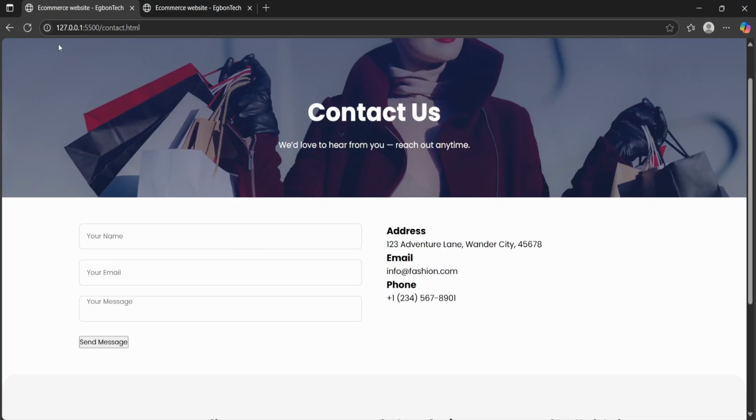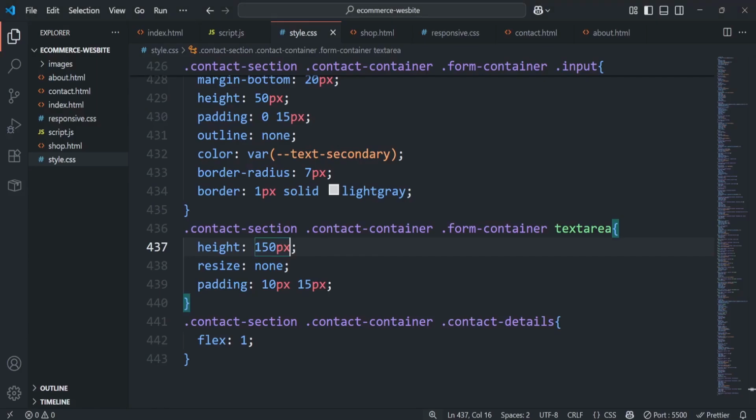The styles are not being applied. Just refresh. They are still not applied. They are not overriding the styles we add to it with that input class. Okay, so what we are going to do, just add important here. I'll add important. That way it's going to override the styles we added with the input class we added to it.